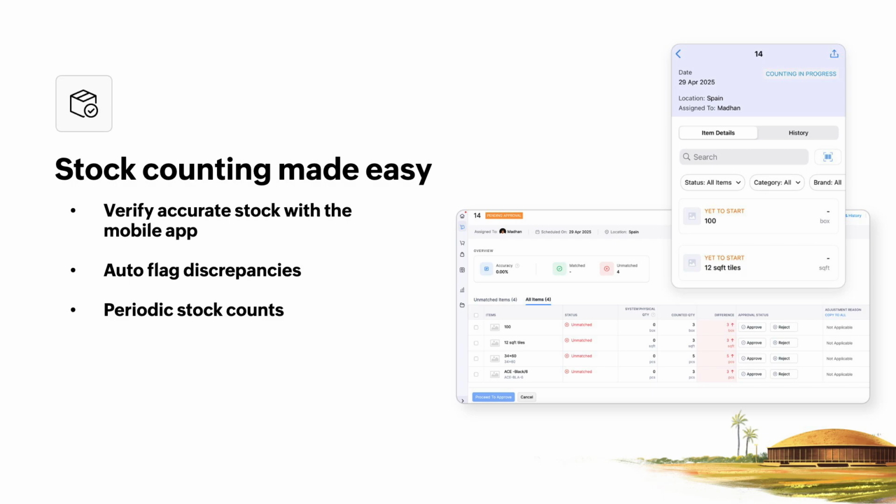And the next functionality is the stock counting feature. So as the name suggests, stock counting is the process where you physically verify the quantity of items that you have in your warehouse and match it with the system records. So this is one of the healthy practices to identify discrepancy in the stock levels in your warehouse and what's actually in the system.